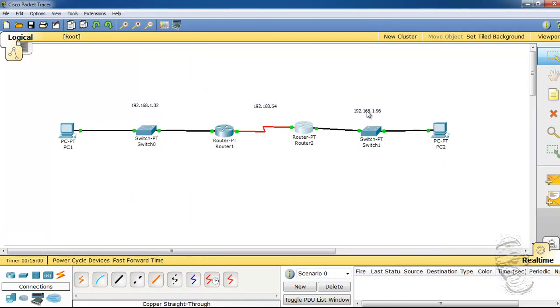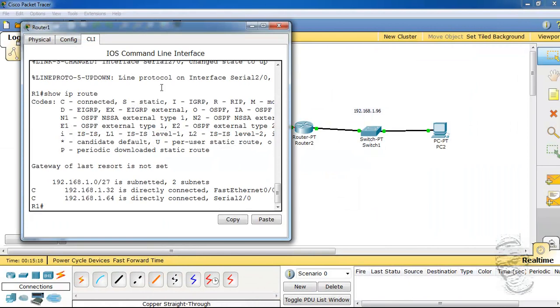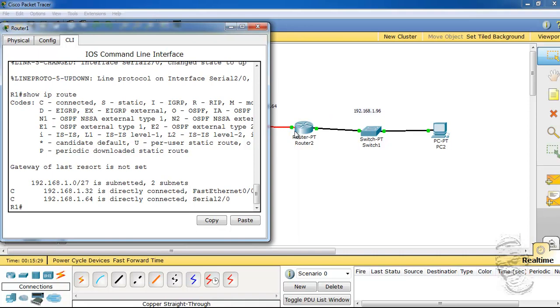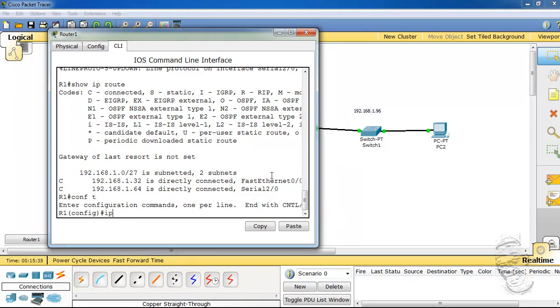If I was to go to router 1 and I want to get to the 96 network, I'll have to go via 66. So again, if I am on router 1 and I want to get to the 96 network, I have to go through 66. So in router 1, if I go to show ip route, as you can see here, I have no static route set up to go to the 96 network. And in order for me to get to the 96 network, I have to go via 66, this interface. So I'll go to conf t and set up an IP route 192.168.1.96. That's where I want to go.